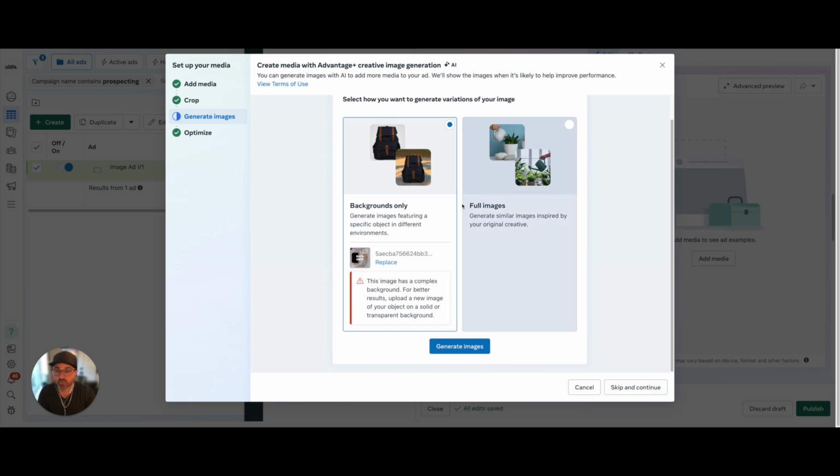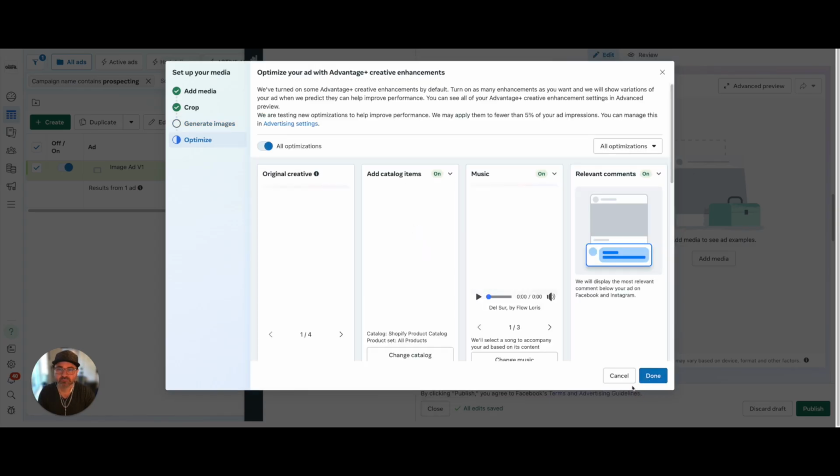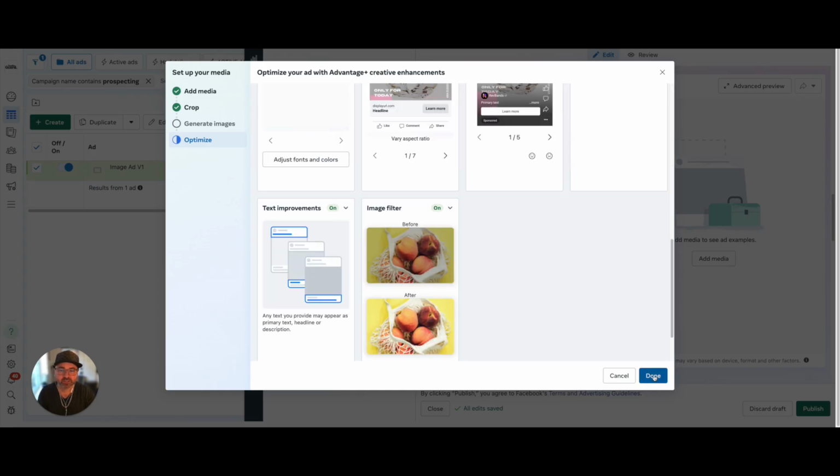So we don't want it to create an AI version of our product. We want to just use our actual product image. So we're going to hit skip and continue. We're going to leave all this on, done.